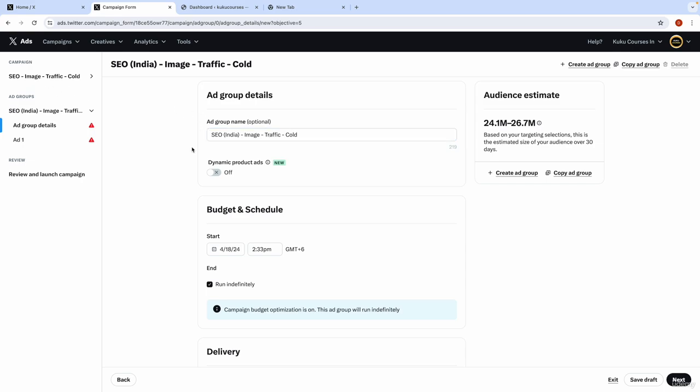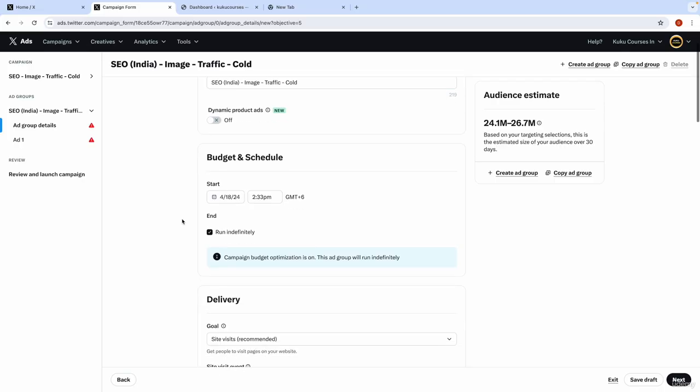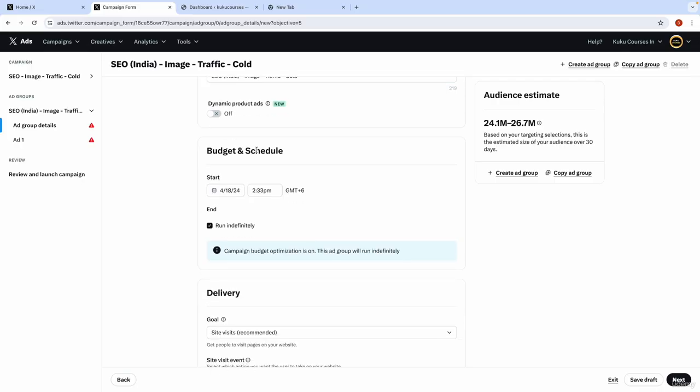Awesome. Now we also have the feature to go with the dynamic product ad. It will drive sales by showing people relevant products from your catalog, which we generally do not want, and I don't suggest you do that. Now, if you go down, that is in the budget and schedule.